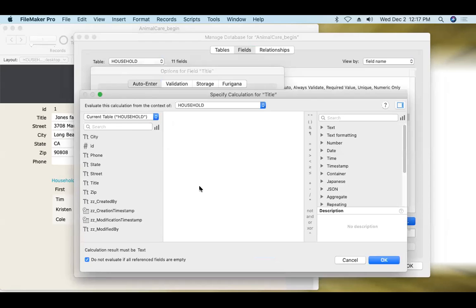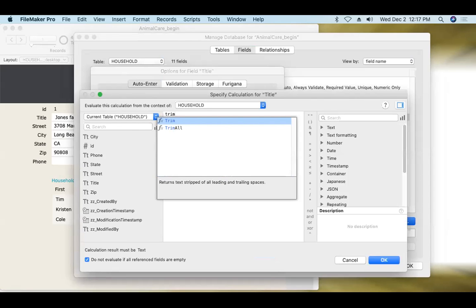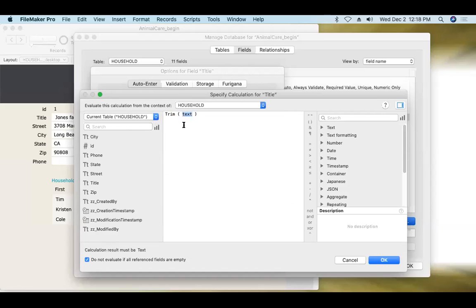And I'll use that trim function. I know it by heart, so I won't have to go over here and hunt for it. The trim function simply asks us, what text are you trying to trim? What text are you trying to remove the leading and trailing spaces from? I'm trying to trim the title field, but since I know I want to take this same logic and copy and paste it onto other fields, instead of referring to the title field here, we can use another wonderful little function called the self function.